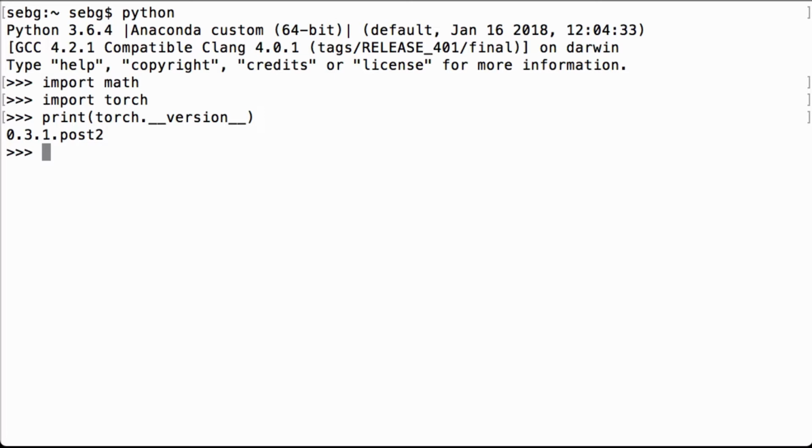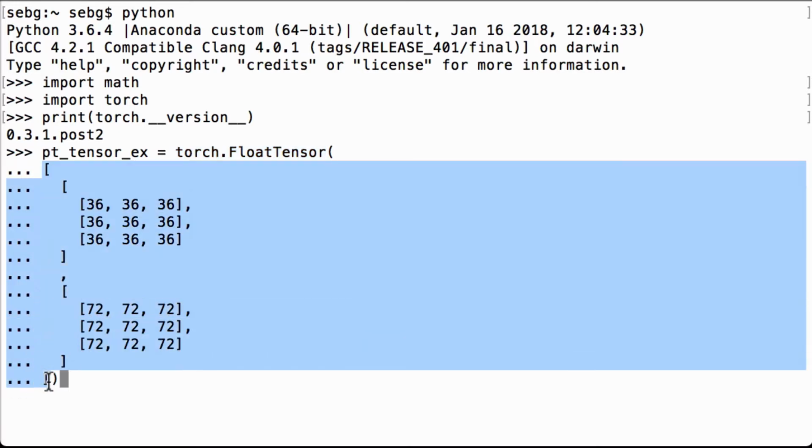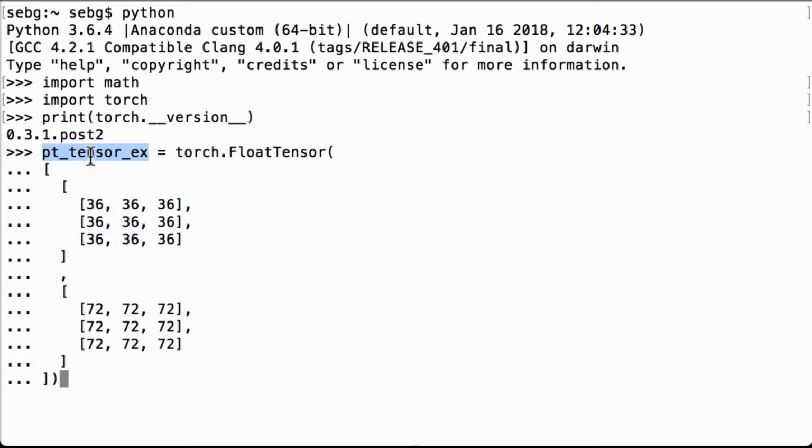To start, let's manually create an example tensor using the PyTorch FloatTensor operation. So we do torch.FloatTensor. We pass in our data structure, and we're assigning it to the Python variable pt_tensor_x. We construct the tensor in this way so that it'll be straightforward to calculate the unbiased standard deviation of the tensor. Let's print the pt_tensor_x Python variable to see what we have.